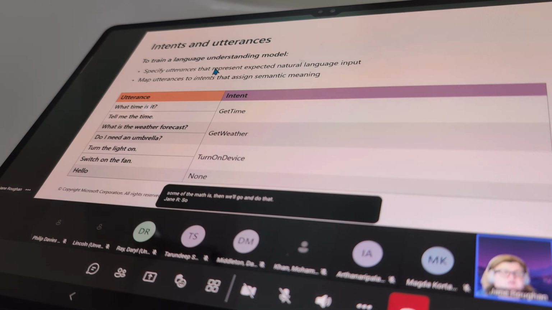So specify the utterances that represent expected natural language input, and then you'll map those to the intent. So you can see those first two there, I get time, the second two, I get weather, next one is turn on device, and hello is the none example. So the none example is where it drops out, where it's sort of like that chit-chat that you had in the Q&A, where it's just basically hello, goodbye, those sorts of things.